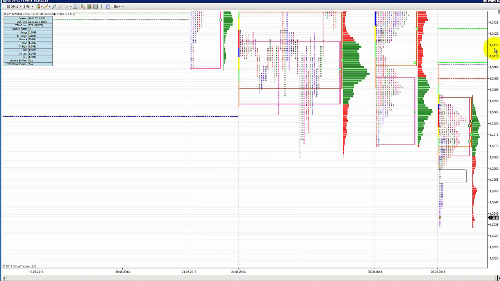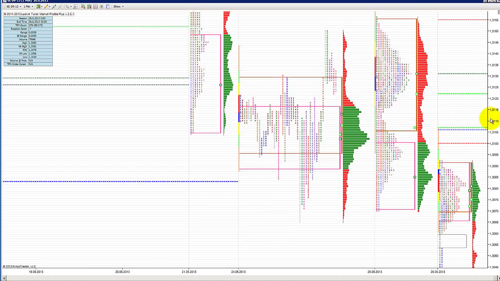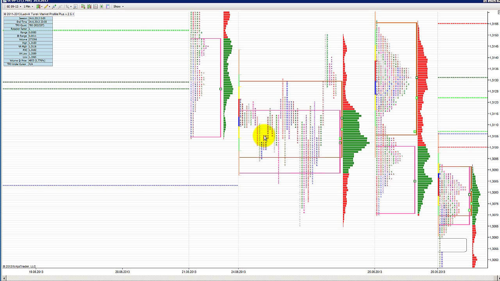So if I split the profile from Monday into individual letters, you have a better overview of how the individual TPOs were developing in time. You see the value areas, the volume histogram, the initial balance and its multiples. You can also split the profile in a letter you choose. So for example, TPO F is when the US session starts for me.